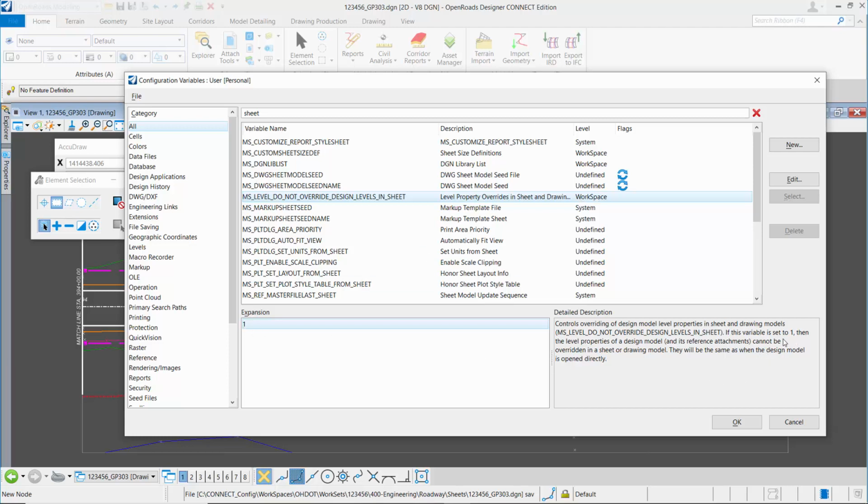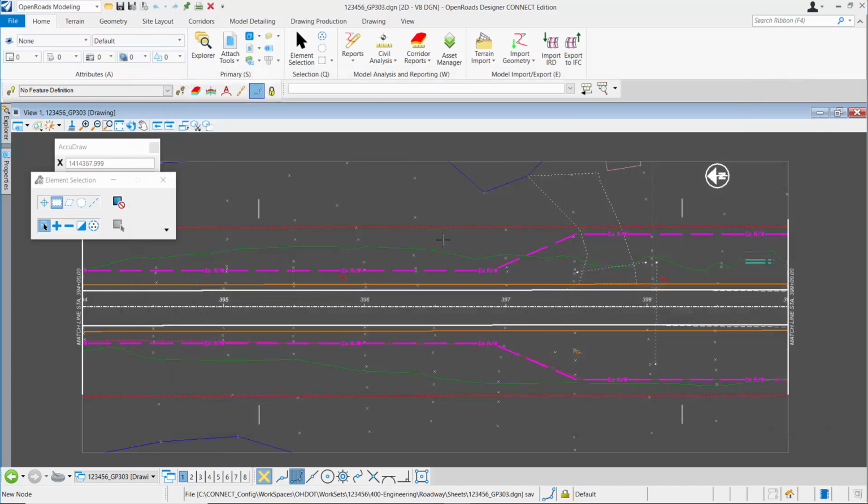What that means is that when this is set to 1, the level properties of the design model and its references cannot be overridden in the sheet or drawing. So all the changes are made with the design model. Let's go ahead and take a look at how that works.